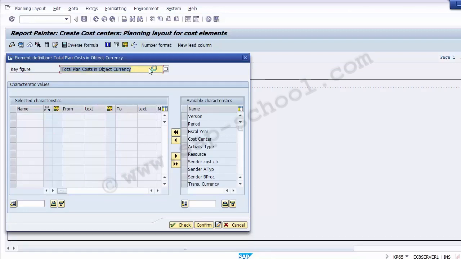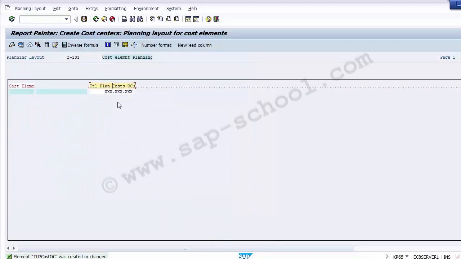Once this has been done, we need to move directly to confirm. Once you click on the confirm option, you can see that the system has replaced it with total plan cost object currency. So once the name has been replaced from column 1 to total plan cost object currency, and we are done with column 1, now we need to move to the next column.